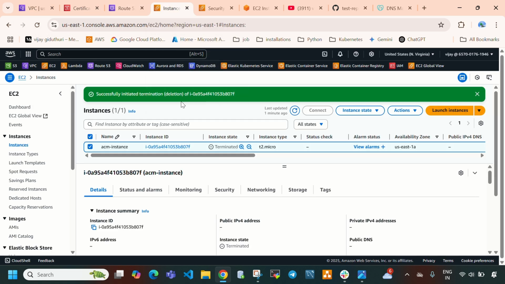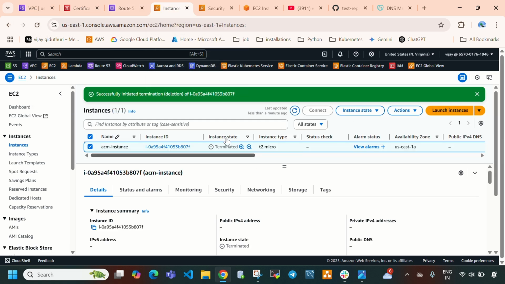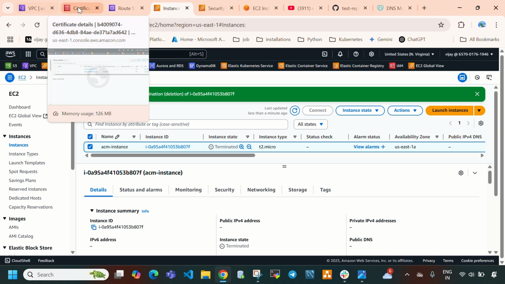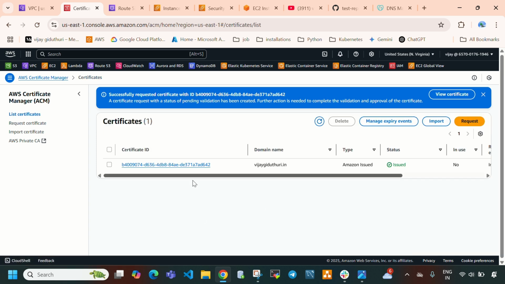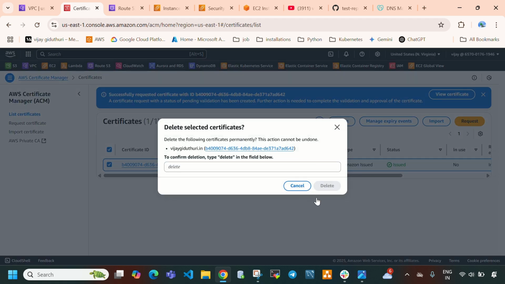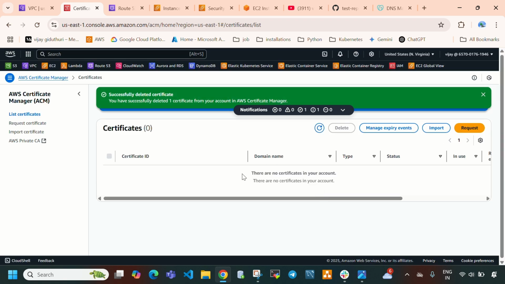Now let me come here and refresh this. Here you can see our instance has been terminated, right? Now we can directly delete the VPC. Before deleting this VPC, let me delete this certificate. Directly select list certificates. This is our certificate. Currently it is issued. Directly select the certificate and delete, then select delete and delete. Here you can see our certificate has also been deleted successfully.